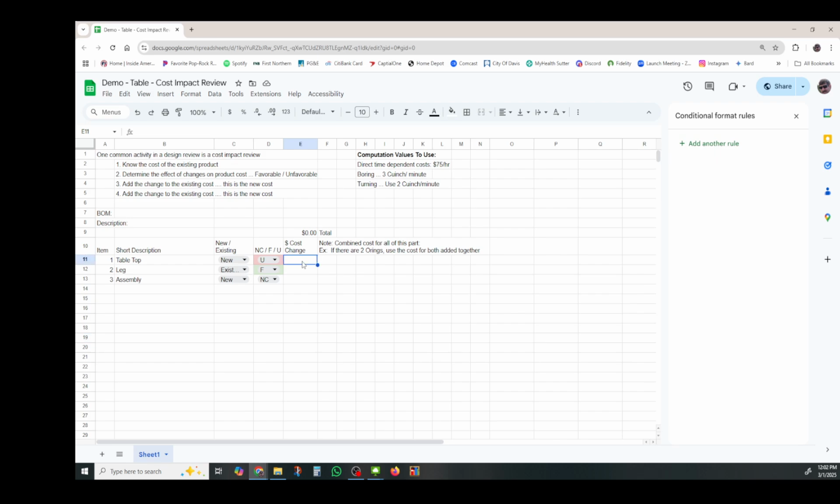It's another 12 inches of material. So I look it up and that's 10 bucks. And it's going to take me an extra 15 minutes of sanding to get that tabletop smooth. So that's another $15, $20. So my total cost is going to be unfavorable plus 30.